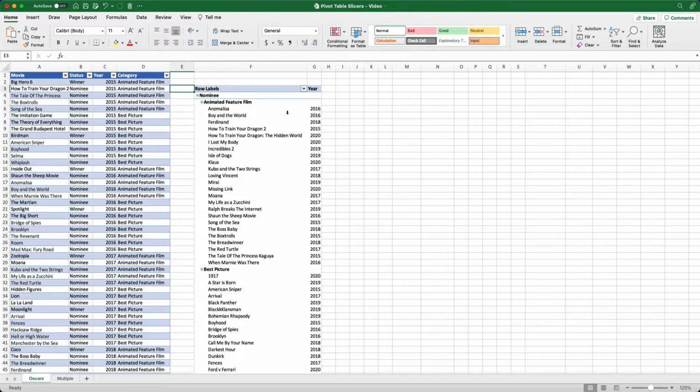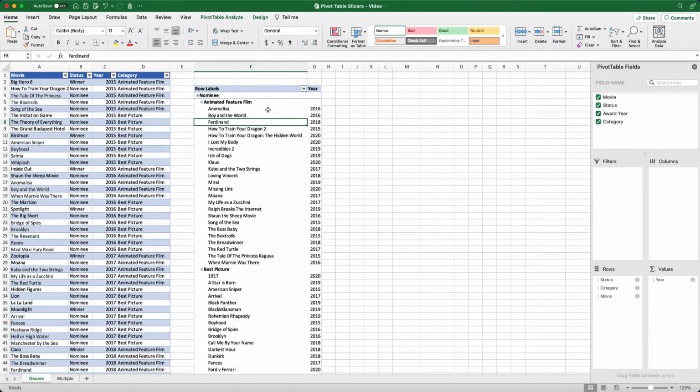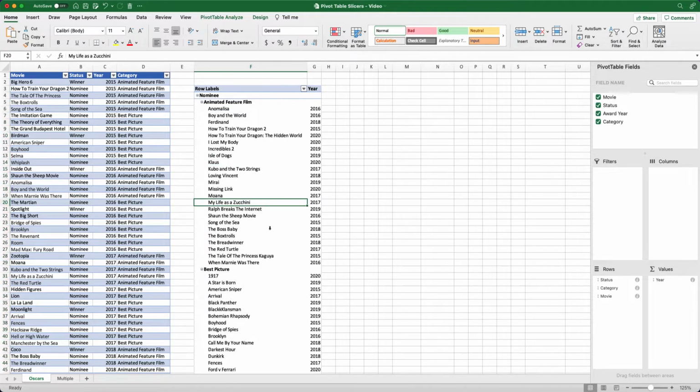So let's talk about how they work. Here on the left, we've got a data table of some Oscar nominated and winning movies. And over on the right is a pivot table that we created based on that data. Now, if we would like to start filtering some of the data that we see in this pivot table, we can use slicers. You may be familiar with slicers in terms of using them with tables, but yes, you can use them with pivot tables as well.